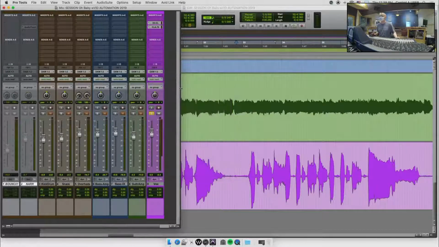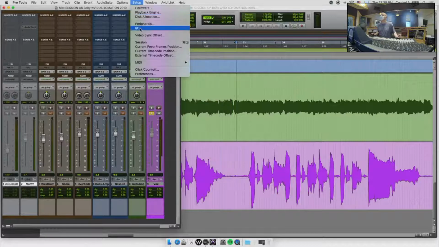I don't have a control surface here. You guys do. Whoops. Oh, I see. I've got to change that.